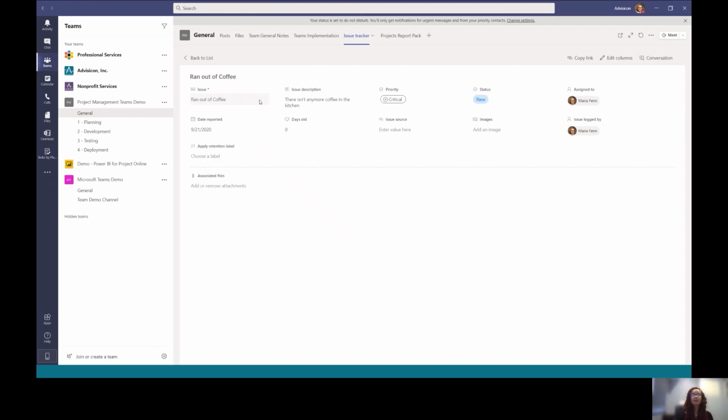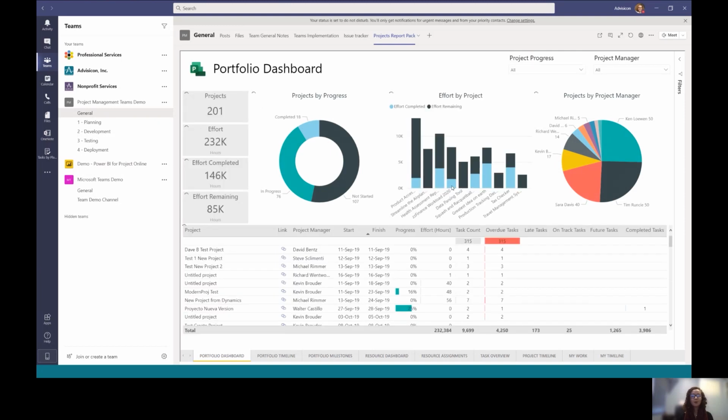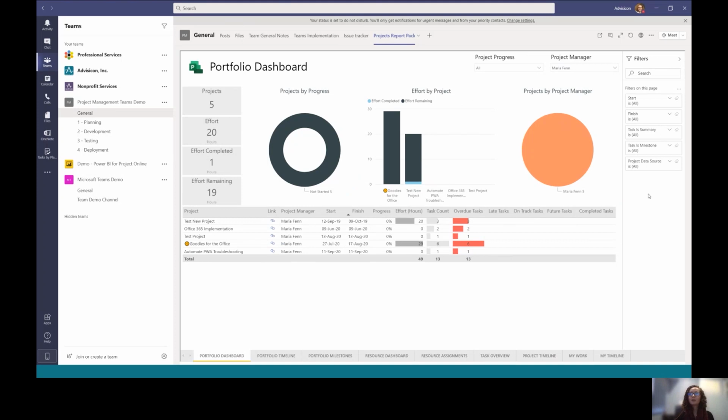So right now we have it in one channel and we're able to access our team notes, our planner board, issues related to the project, and the project report pack. If we open this up here, this is actually a Power BI report pack that we use in our environment. It lets us look at our portfolio dashboard, our portfolio timeline, all of the projects in one. But I can actually filter it to some more relevant projects. So if I wanted to look at only projects managed by myself, then we can see all of the test projects here that are being managed by me. Other filters can be applied too by expanding the filters pane. So if I wanted to see all projects where their finish date was in a certain range, we could do that as well. This again allows you to keep everything in one location.